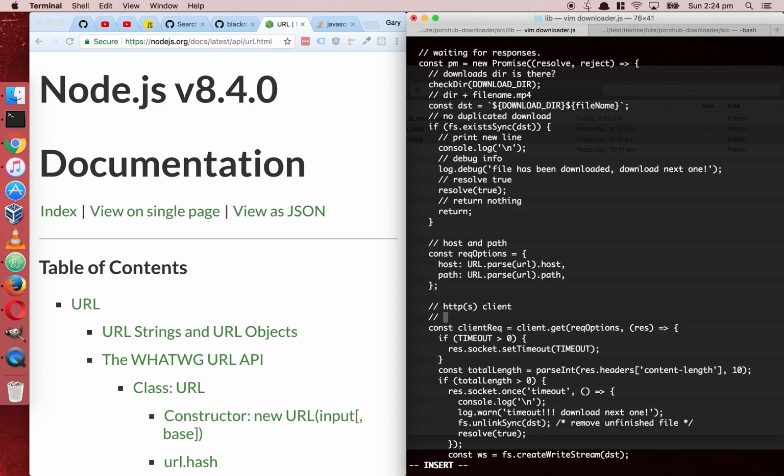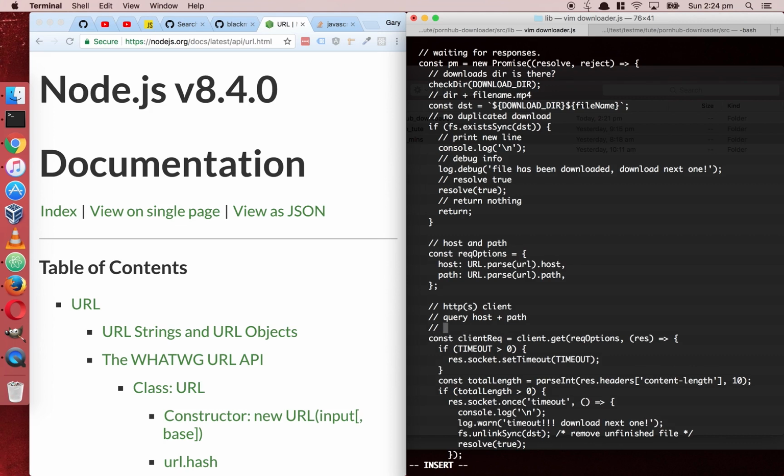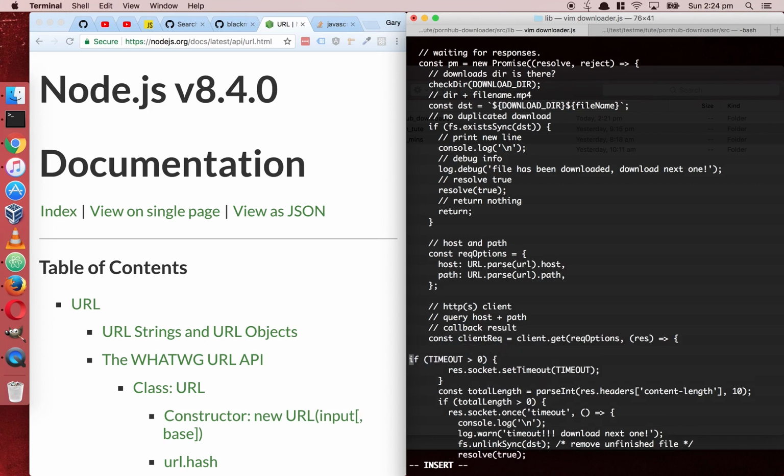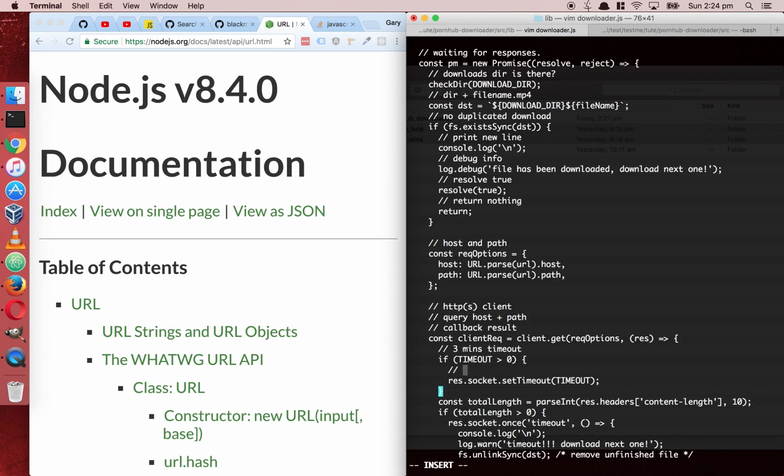So we definitely try to get some. We try to query the URL, the host plus path, and then we're waiting for the result. Call that result. So we have 3 minutes timeout. Okay, so result socket set timeout. Okay, interesting. I didn't know this guy. Let's say socket timeout.